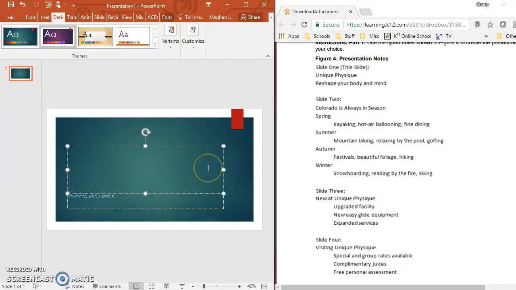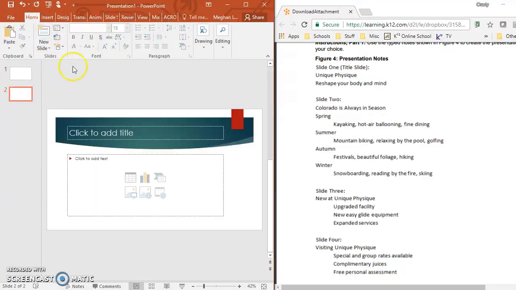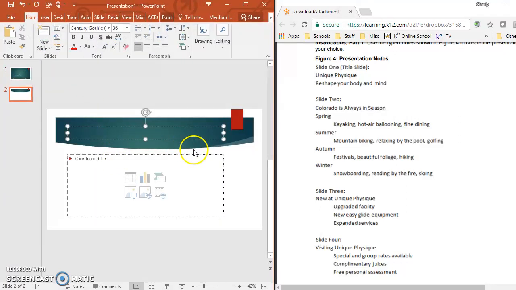So the first slide is going to be our title slide, Unique Physique, and the subtitle is going to be Reshape Your Body and Mind. And then you're going to have 3 more slides. So from our home tab, we're just going to do a new slide for slide 2.